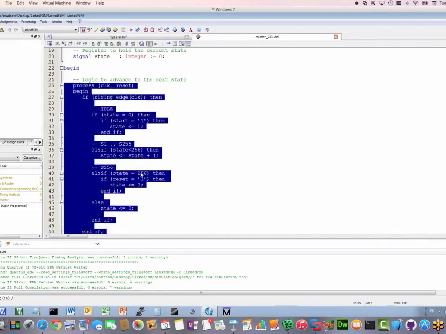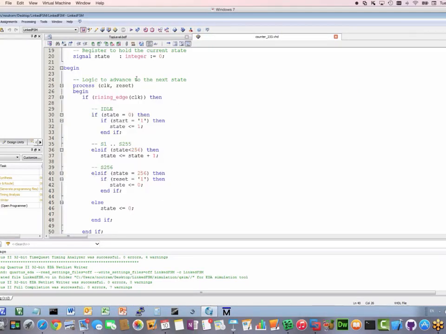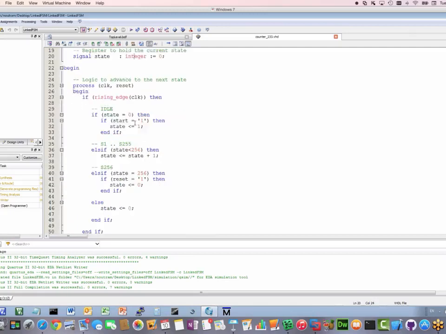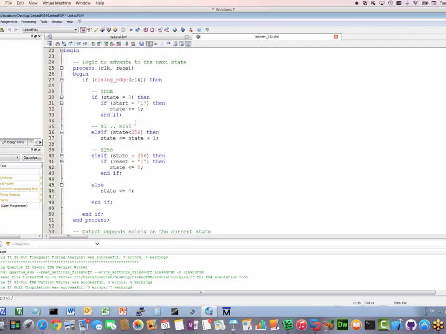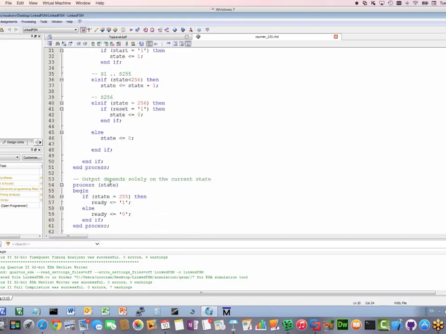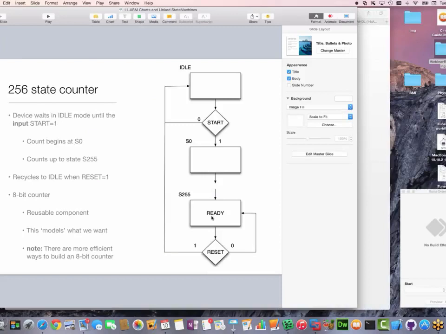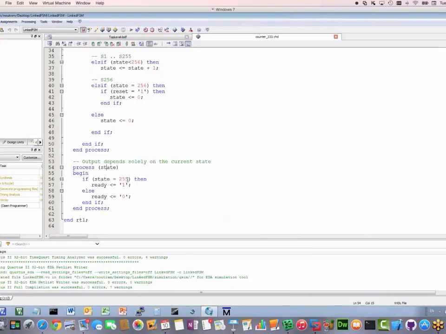Now, as I said, I'm encoding my state with an integer. I'm throwing implementation to the wind and saying to Quartus, get on with it, and it does a good job. But of course, it can't read my mind. There's only so much it can do to optimize this. Second parallel or concurrent process block is here, where it just looks at a change in state. So when state equals 255, I think that's a bug. That should say 256.